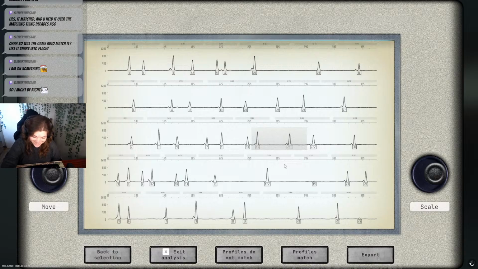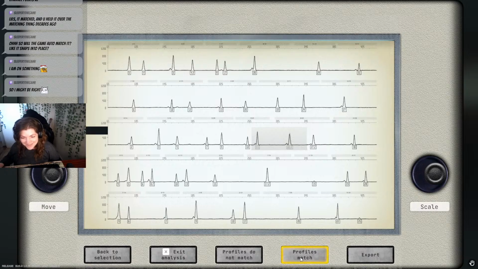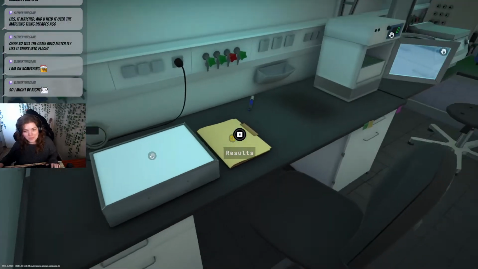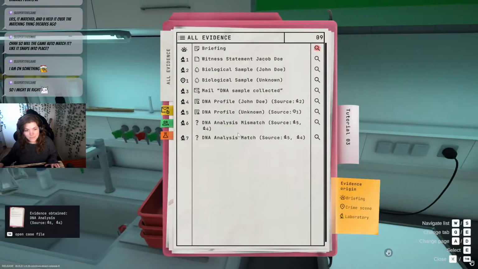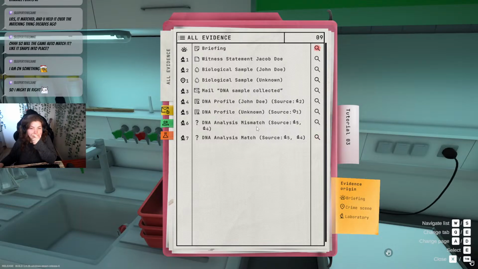Yeah, you might be right. Yes, you might be right. Profiles match? Export? Let me see. So... See, it says here mismatch. So does that mean I matched them incorrectly?